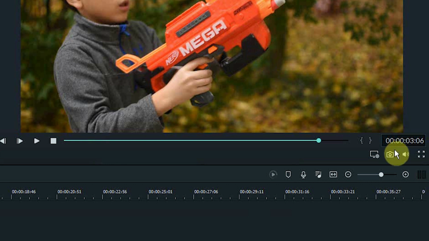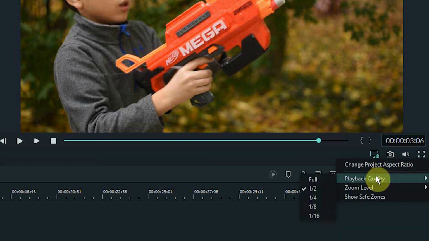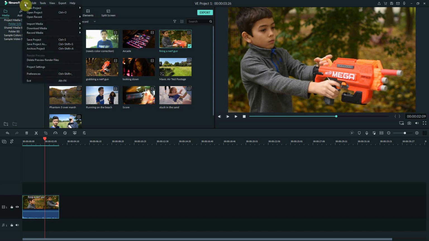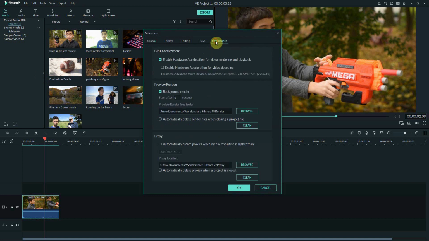Fortunately, there are a few solutions built right into Filmora 9 that can make the process go along a bit more smoothly. The first one is right underneath the playback window, and it basically allows you to lower the playback resolution so that your computer can process it a little bit easier. Secondly, you can enable proxies under Files, Preferences, and Performance. Proxies are basically lower resolution preview files that are generated if your video exceeds the selected resolution.